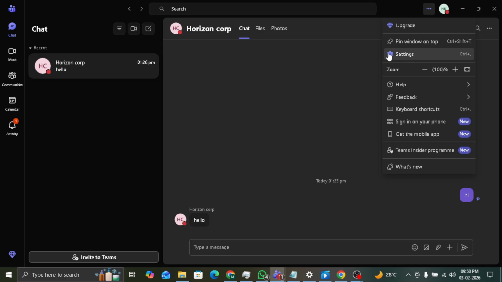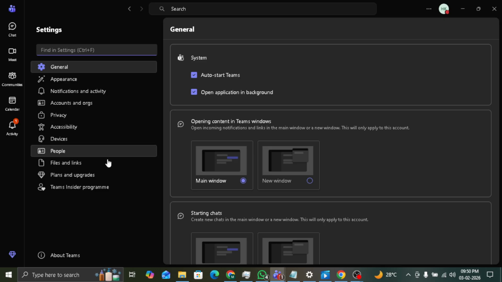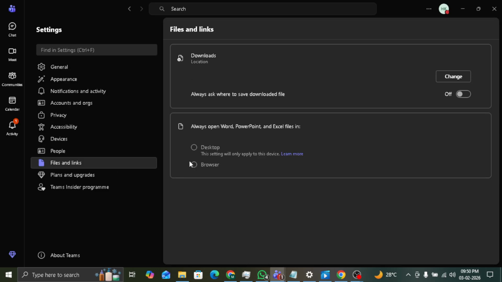In the Settings menu, you'll find a sidebar. From here, navigate to the section that says Files and Links. Clicking on this will take you to the relevant settings for how files interact with the desktop app. You're looking for something called the File Open Preference drop-down menu. Click on this drop-down and select the option that says Desktop App. This will ensure that any files will now open directly in the desktop application every time you access them.